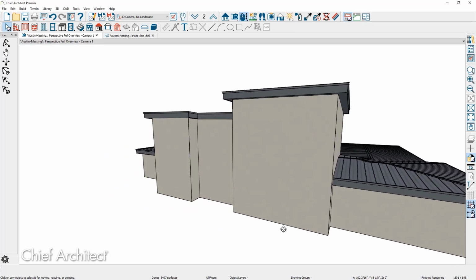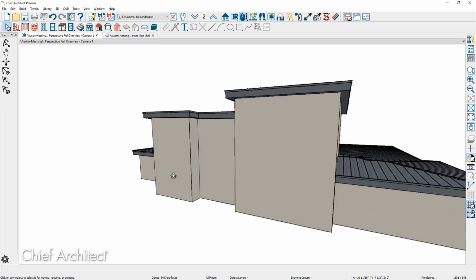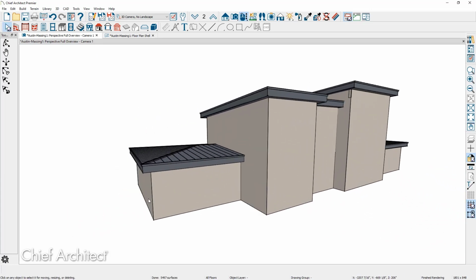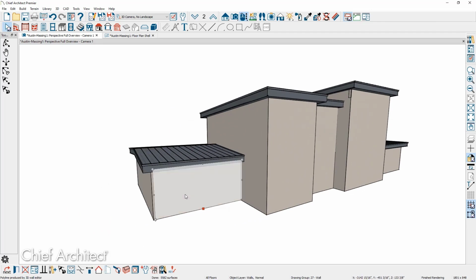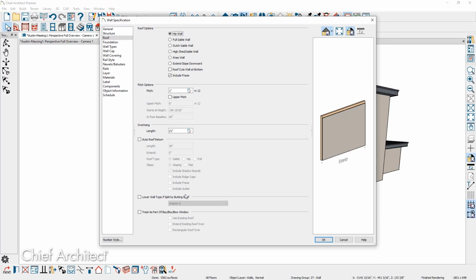Now I want to move down and work a little bit on the first floor to get the roof and the sizing for this structure put in place. Let's begin on the side over here. Click on the side wall. We'll convert that to a gable. And then click on the front wall. Double click to open it up. We'll mark that it's a high shed gable wall.